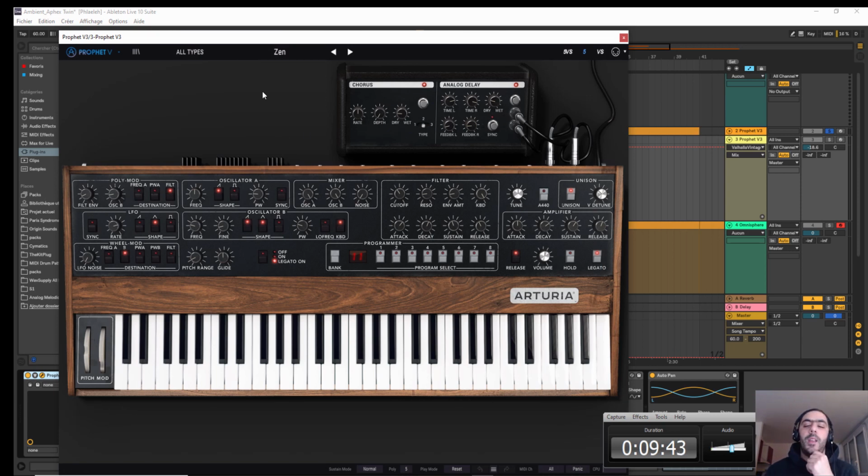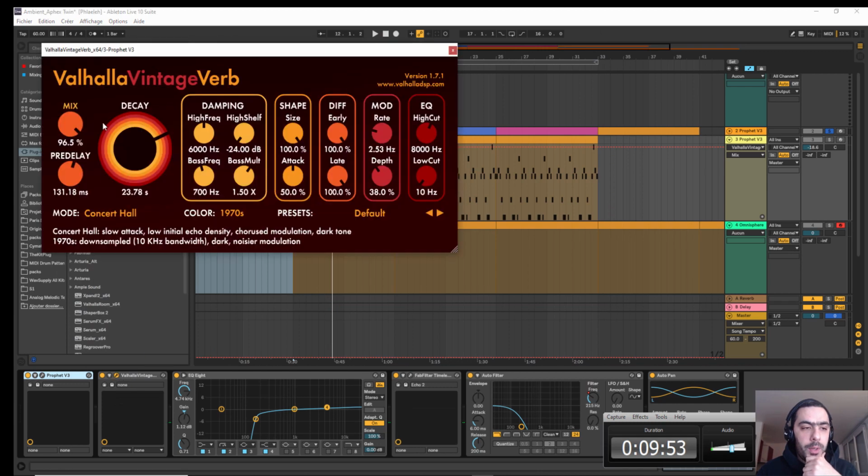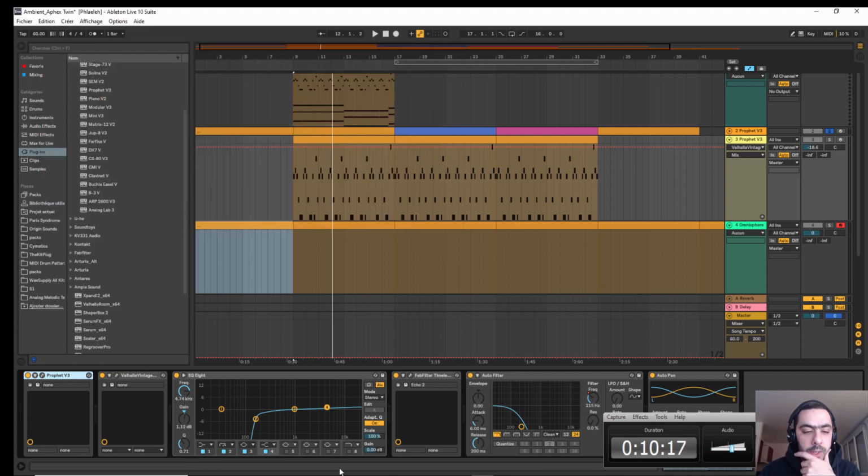It's called Zen, and as you might see here, we have already some chorus, some analog delay within the preset itself. So later, I've added this Valhalla Vent reverb again, 96.5 mix, dry wet kind of thing. I usually use the color of the 1970s since we are looking into that some analog feeling to it. Yeah, quite a bit dramatic decay. I didn't play with the damping, neither the shape or the other elements. So that's it for the reverb.